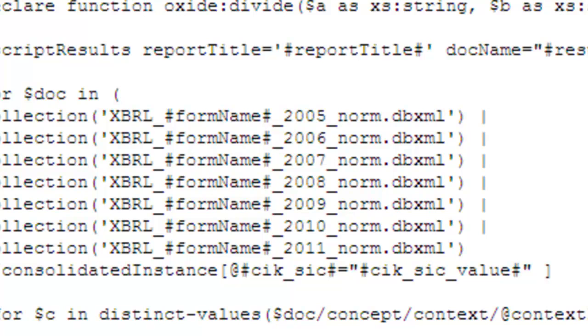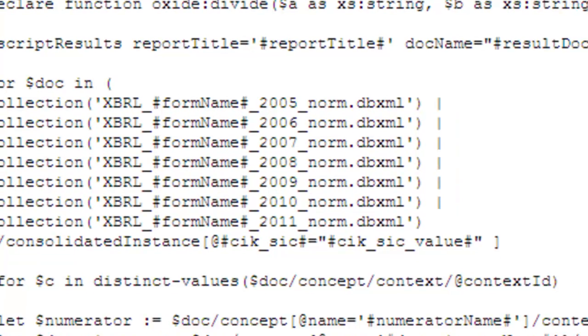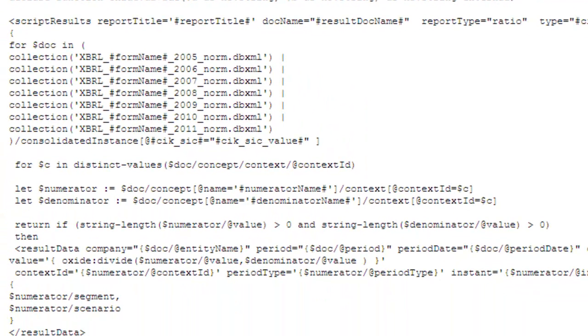The basic function of the script is to search through the XML database tables named for a form. It will then group by the company and context. Then the formula is calculated and the additional values are written as a record in the output document.